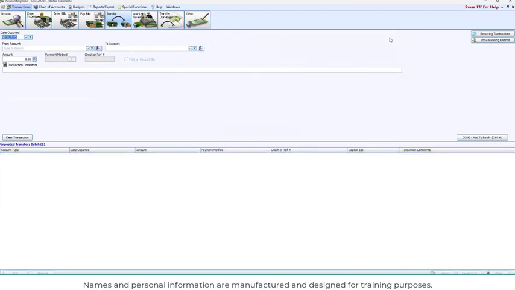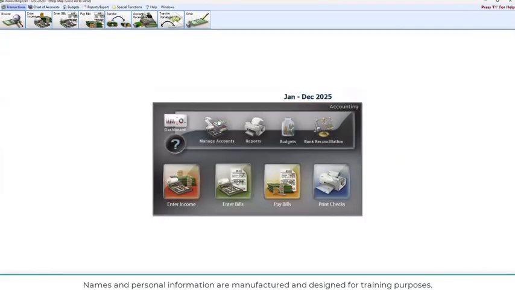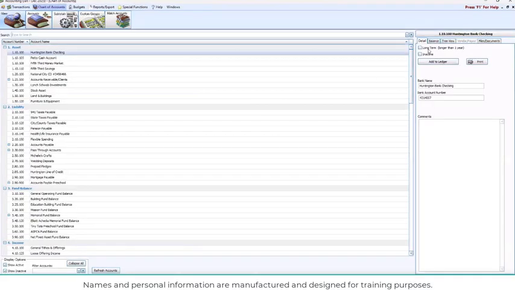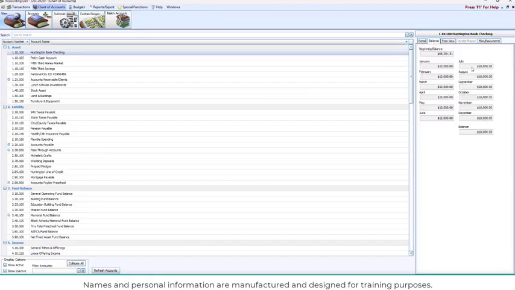But again, when I go back and close out and go back to my manage accounts, and in my chart of accounts here to my Huntington account and go to the tree view or balance tab, there it is. As of today through the rest of the year, until I do another transfer or transactions affect that account, my Huntington Bank checking now shows the $10,000 daily balance that I'm wanting.